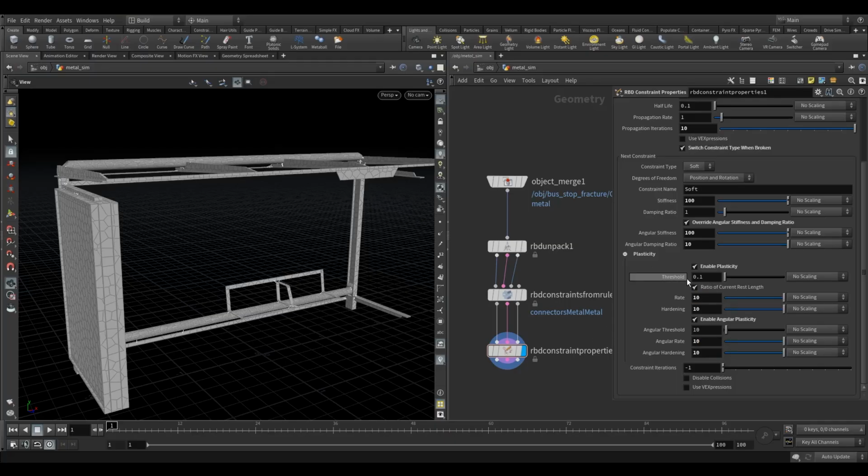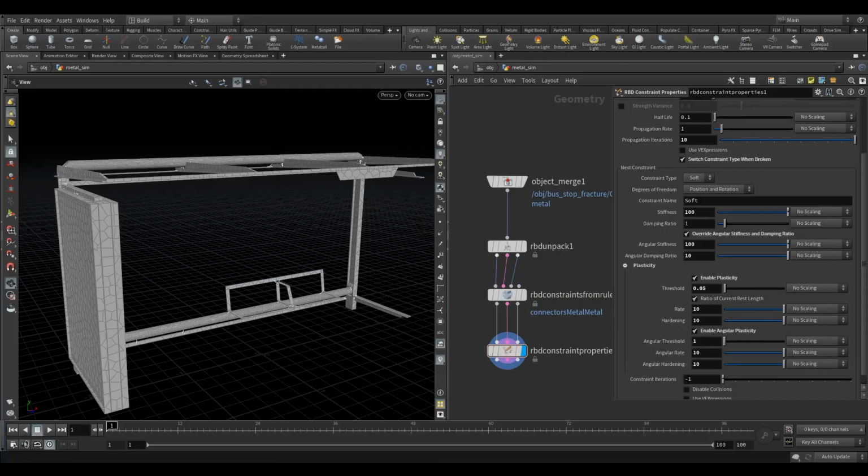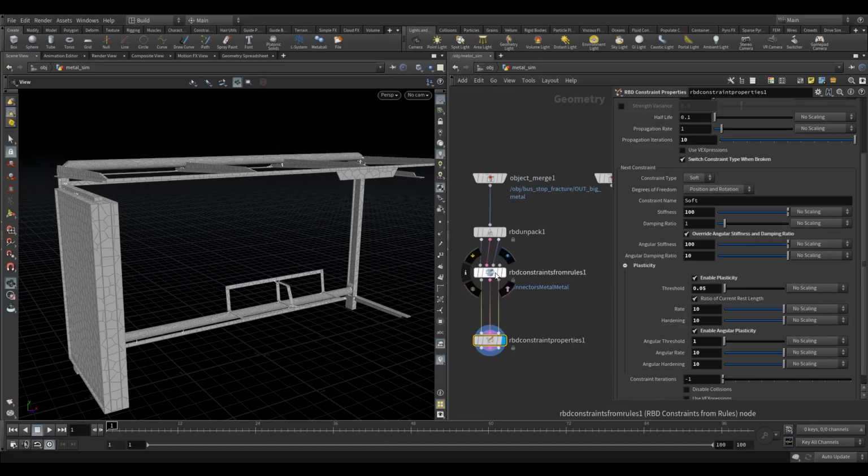And then the threshold: when the distance is changed by 0.05, it will start to apply the plasticity. And if this is in degrees, once it's bent by 10 degrees, it will start to apply it. But I want it quicker than that, just after 1 degree, so it's trying to bend it very, very quickly. Okay, cool. So we've got our new constraints.